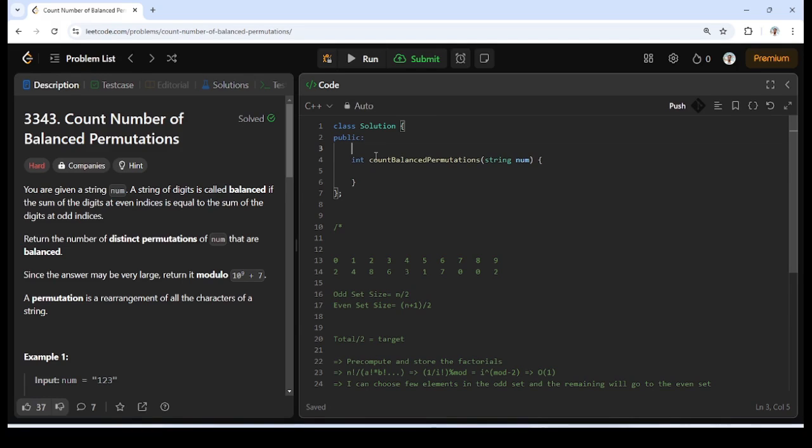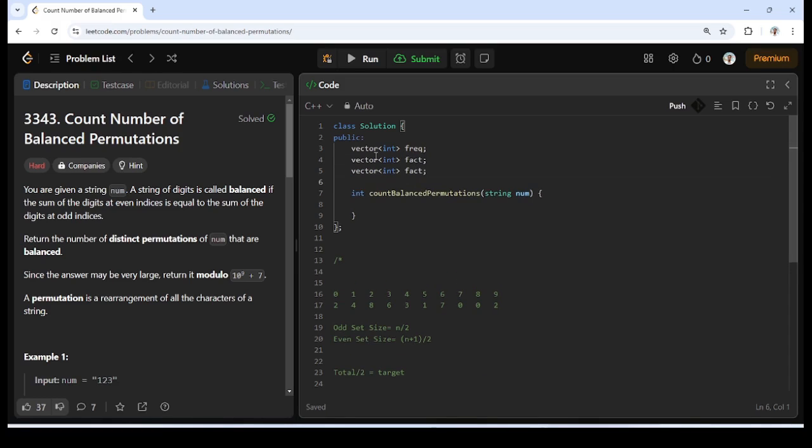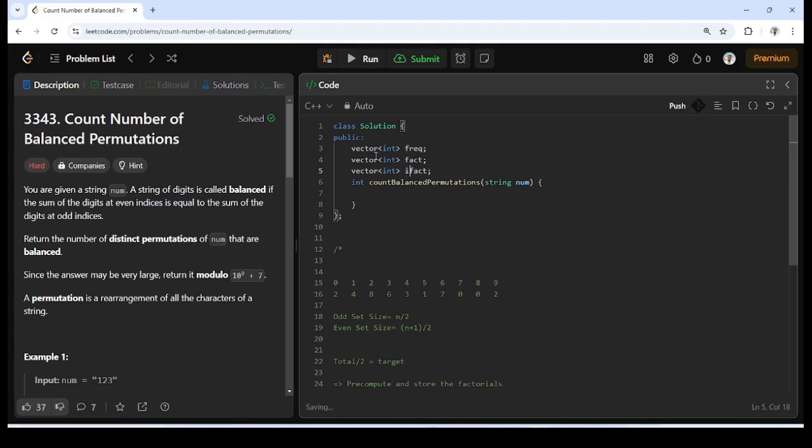So I need a frequency, right? I am going to declare it outside so that I don't need to pass it to the DP function. So my frequency will be frequency, my pre-computed value will be factorial, and my another pre-computed value will be inverse factorial. Frequency dot resize will be of 10, since there are going to be 0 to 9 as digits.